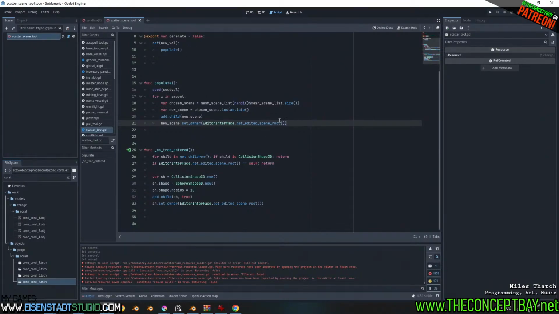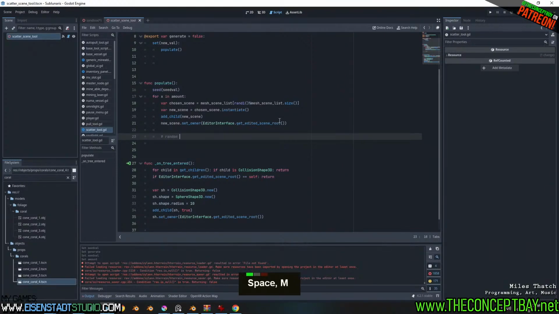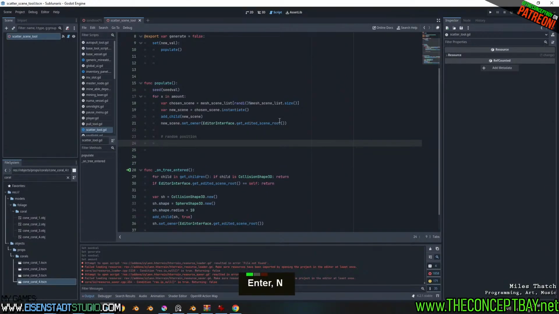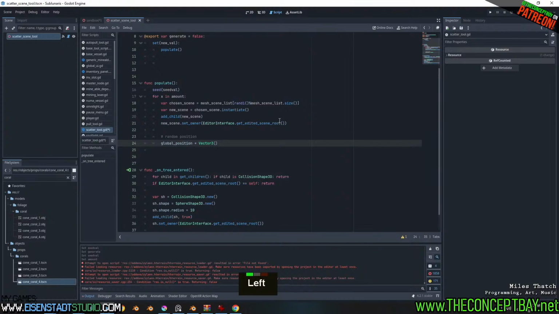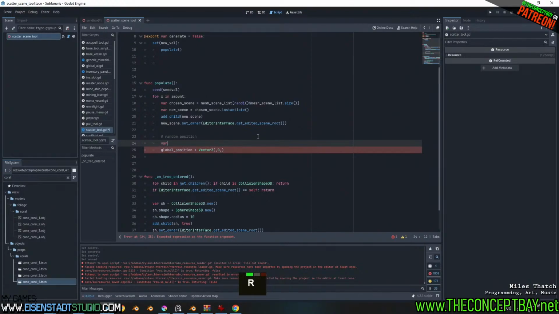Next, we need to position. Random position. So, we take a global position plus vector 3. Now, we're not going to touch the y-axis, which is up and down, so we do 0 for y. For x and for z, we need to do something within the radius of the shape. Okay, so let's do this.